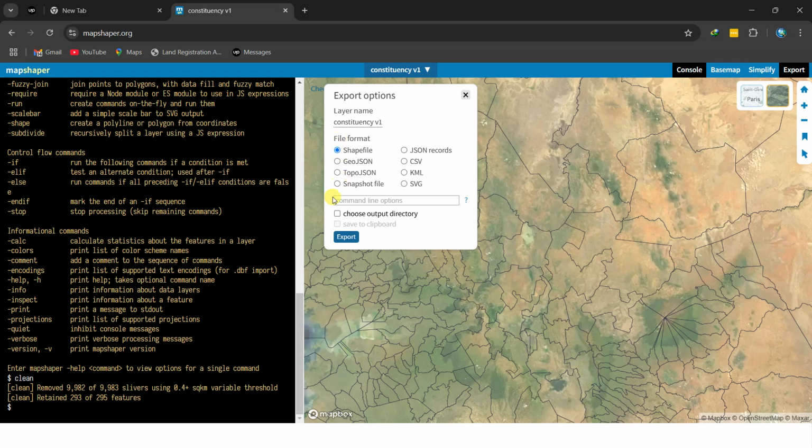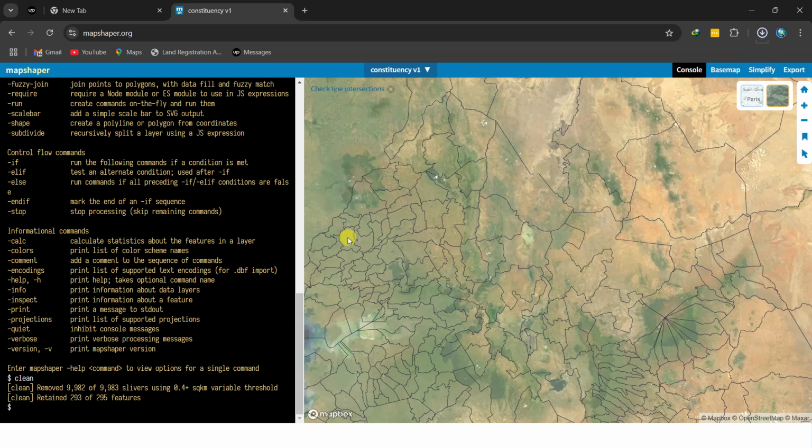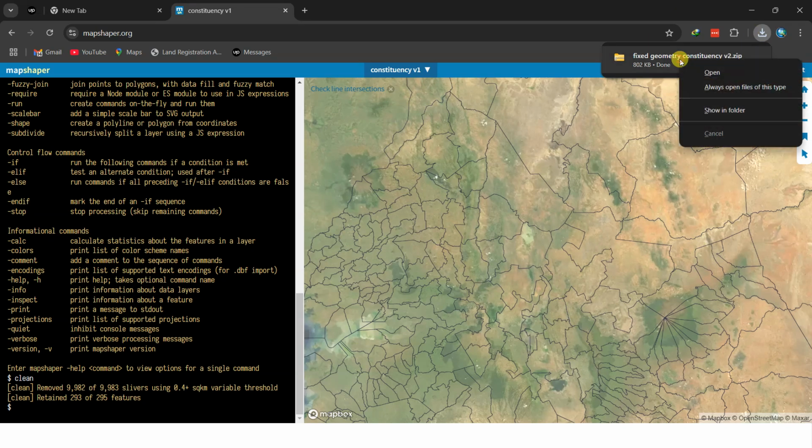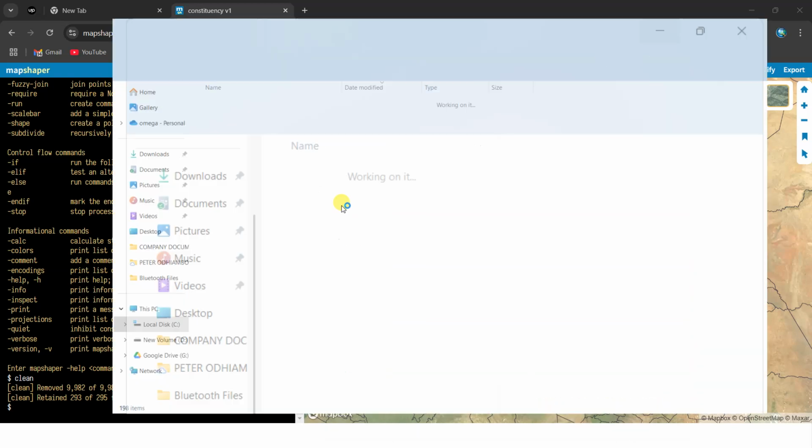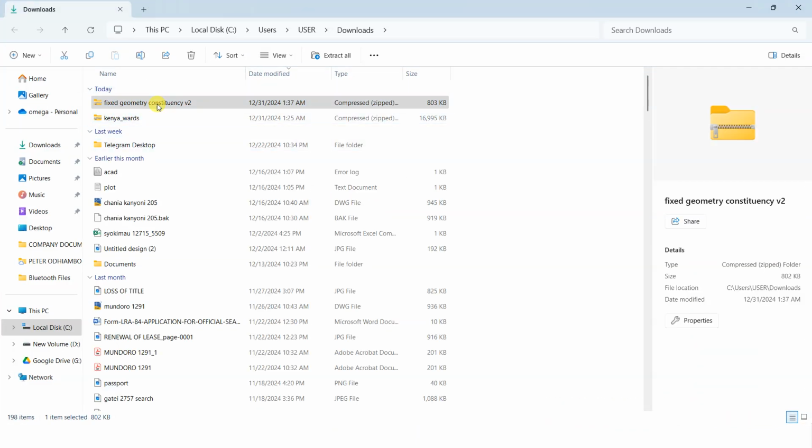I'm gonna use the same format. I will give it a name called fixed geometry. Let me give it version 2. Version 2. I'm gonna export this. So my data has been downloaded.